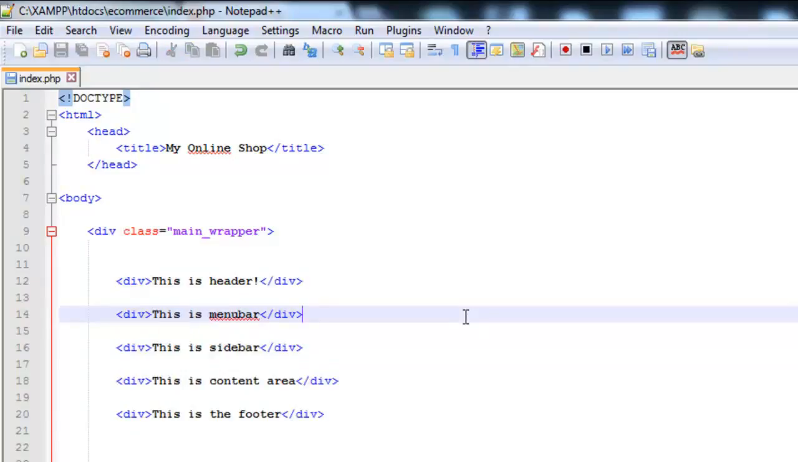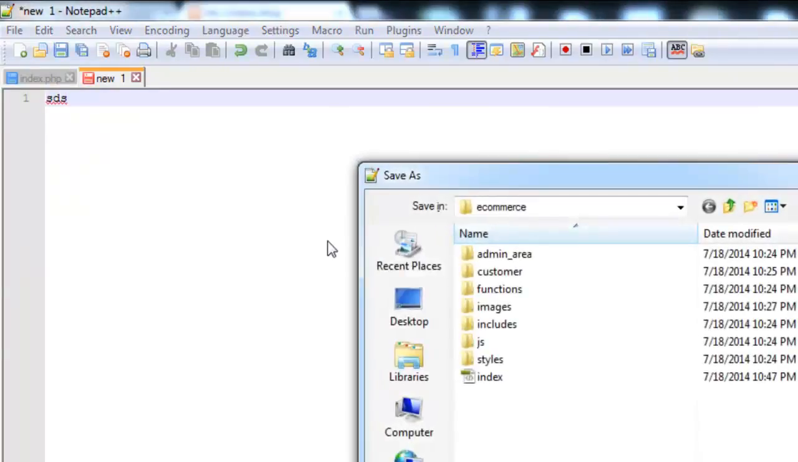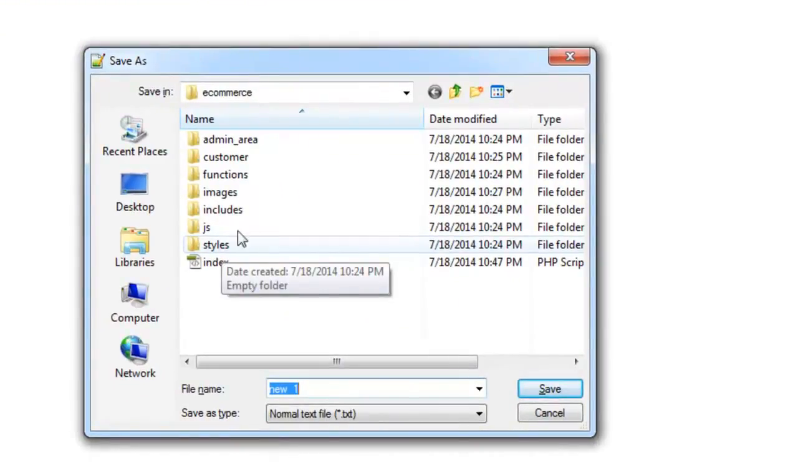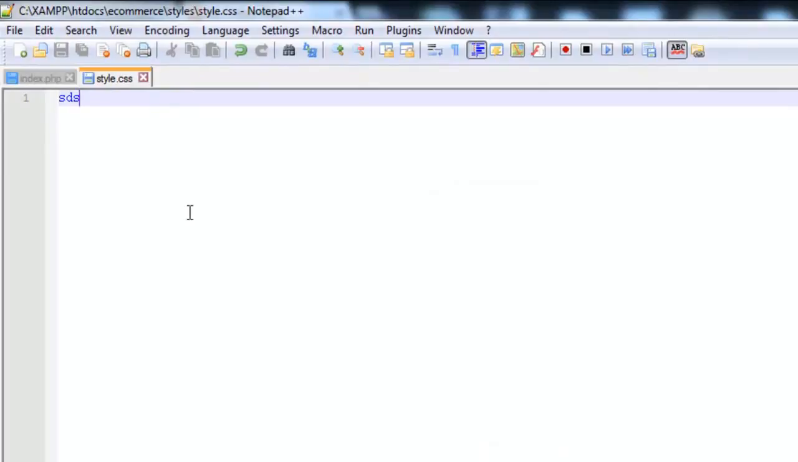So simply create a CSS file by using Ctrl N and write something, and after that save it by Ctrl S. Inside the styles folder, you can see over here in the main folder e-commerce, we'll save this inside the styles folder. Its name will be style.css. Style.css, CSS is the extension for this file. So we have created this, and it is empty now.